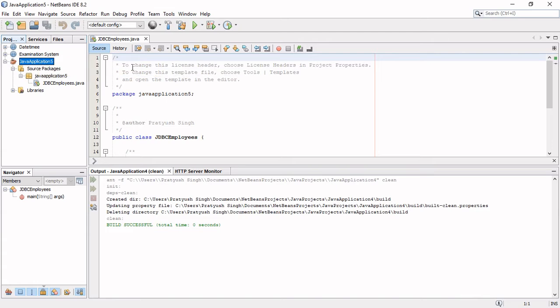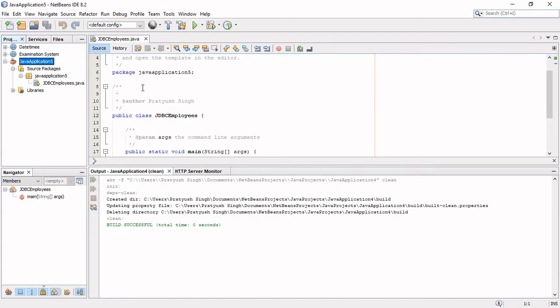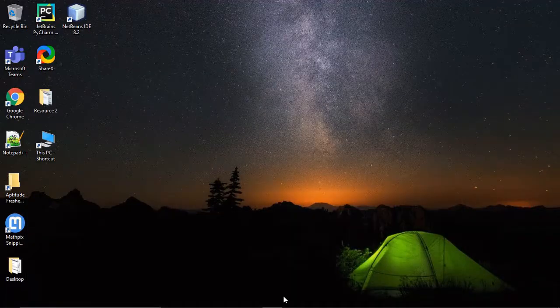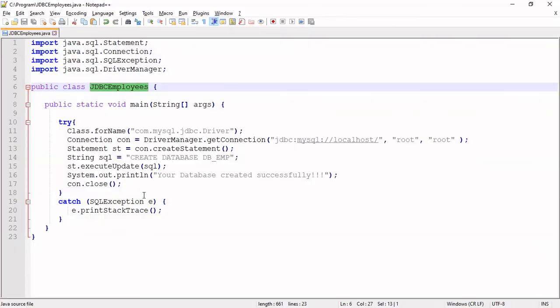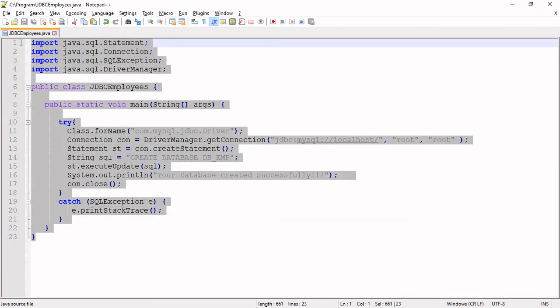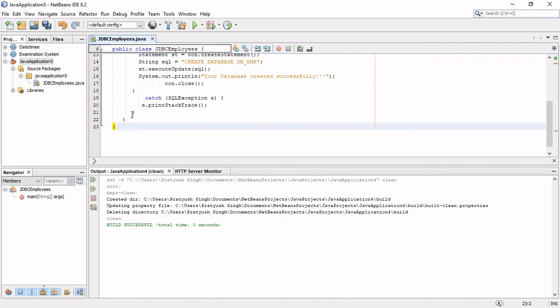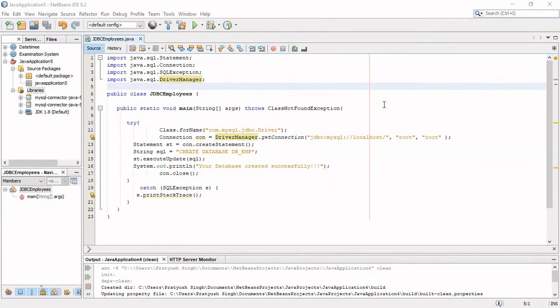We can write our code inside this JDBCEmployees class. So I have the code for connecting with the database. So now let's just copy this code and understand what each line is doing. Okay, so now let's look at the code and understand what each statement has to say.